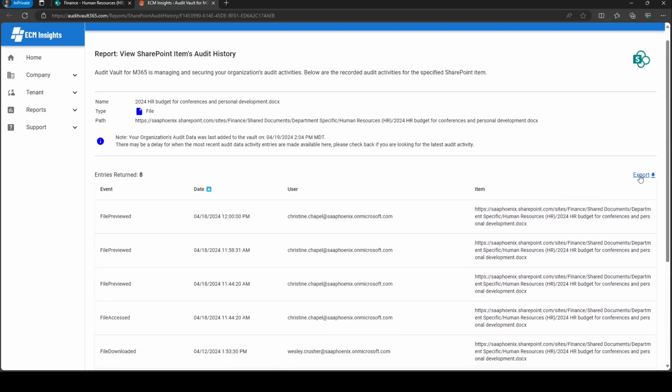To export it, you just click the export button. For exporting, the general use case is maybe you need to provide that to end users who are requesting it, or maybe outside legal counsel is requesting an audit copy of what happened to a certain document. Or in different auditor situations where an auditor is requesting this information. So it's all available from the export option.